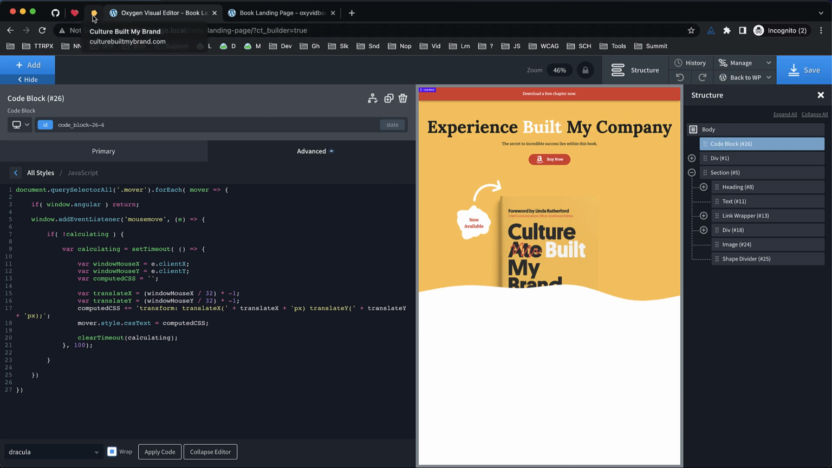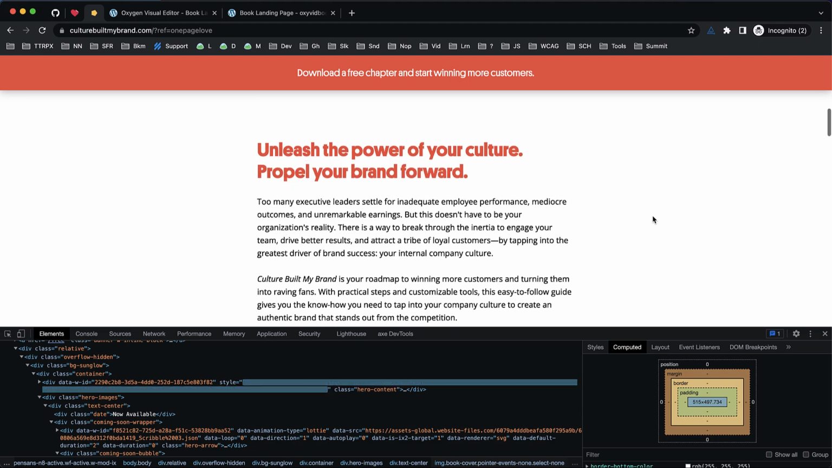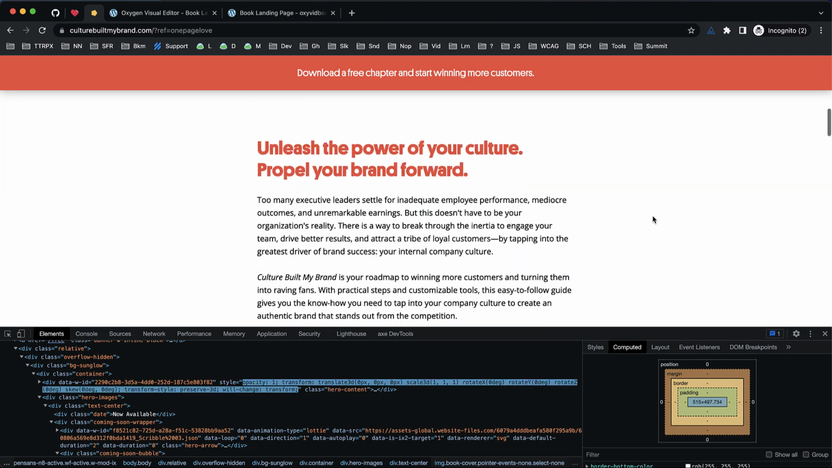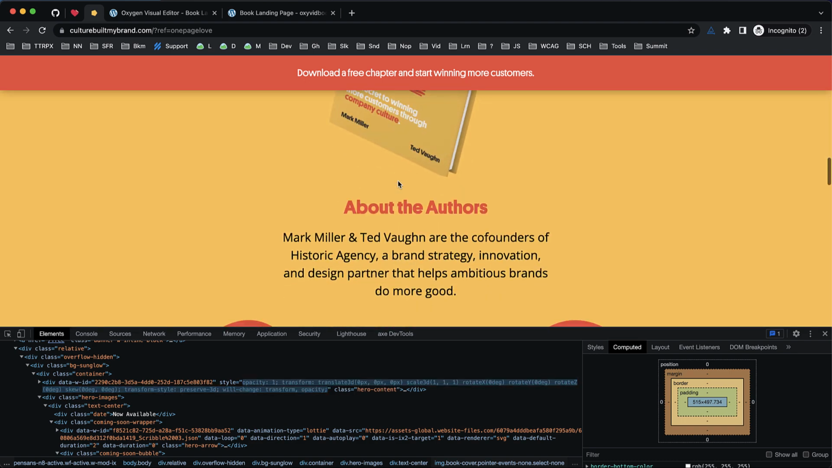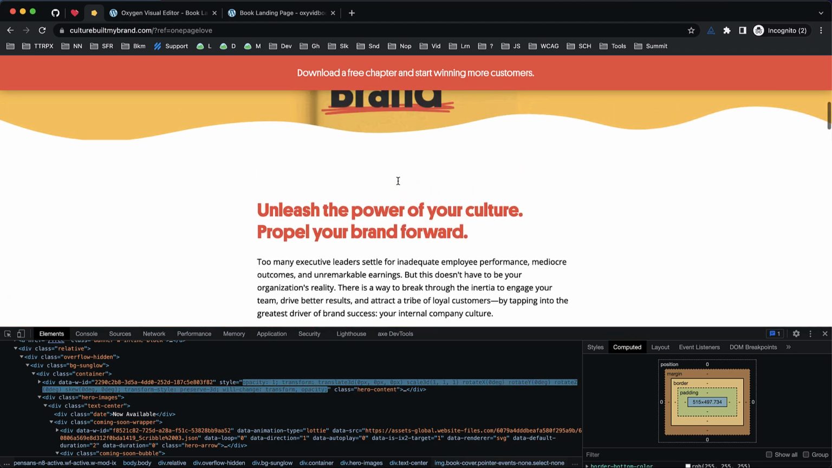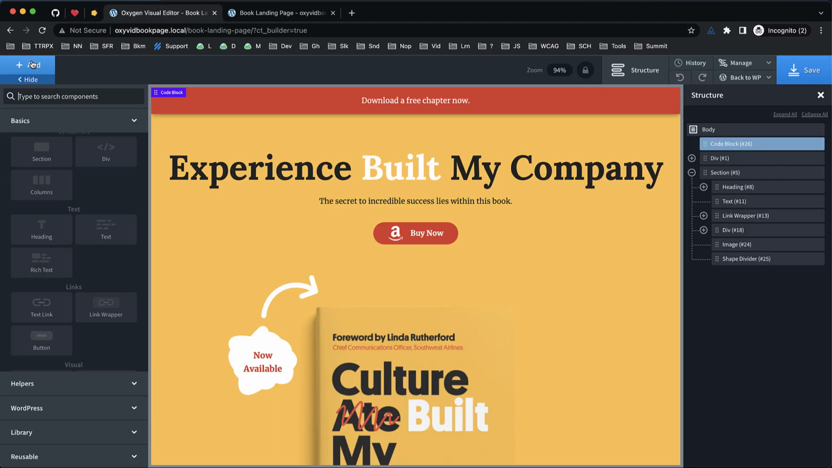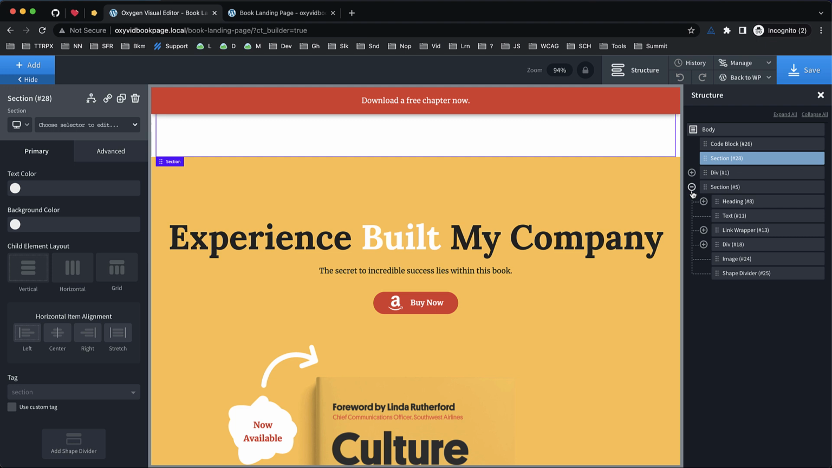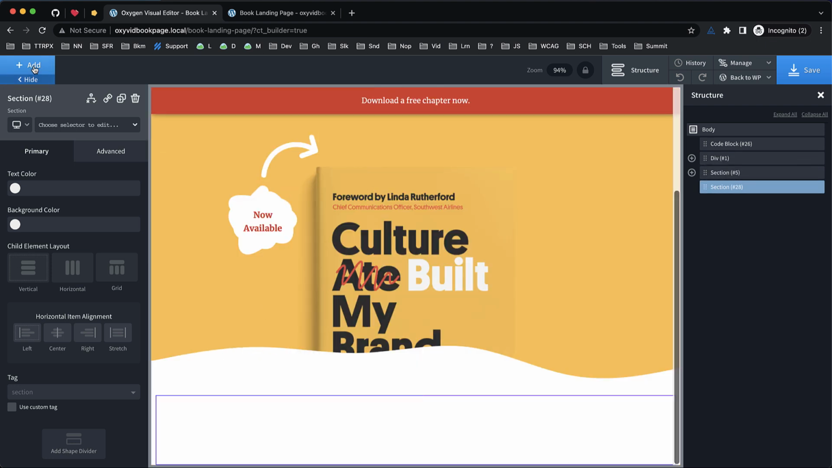Now we can move on to the next section, which is pretty basic. In fact, I would probably skip this section if it weren't for the fact that this little rotation effect depends on having that white section and then a yellow section. So let's jump over here and add a section to our design. And we want to move it down below the first one. And here we can add some text.